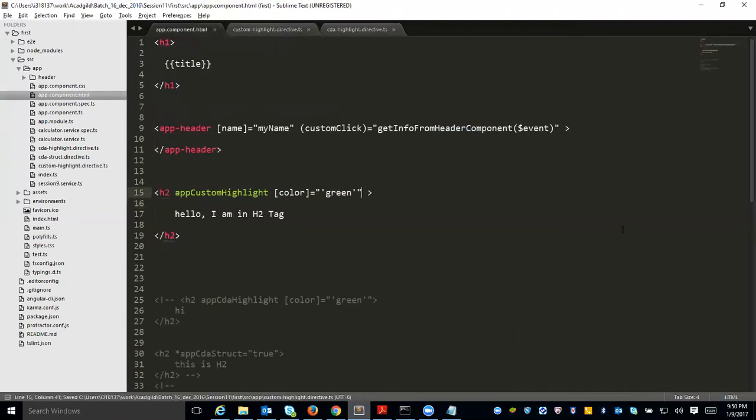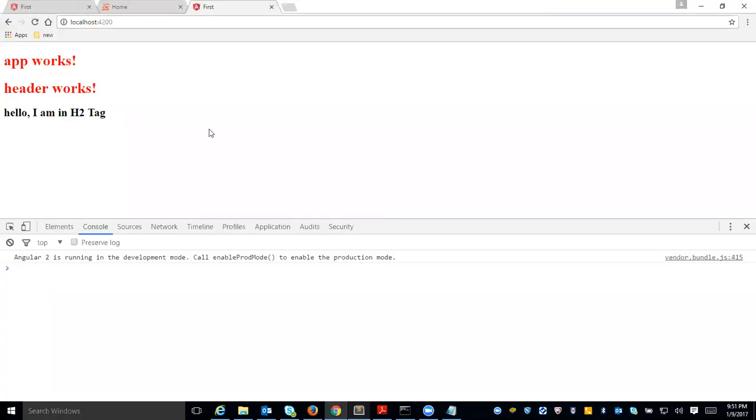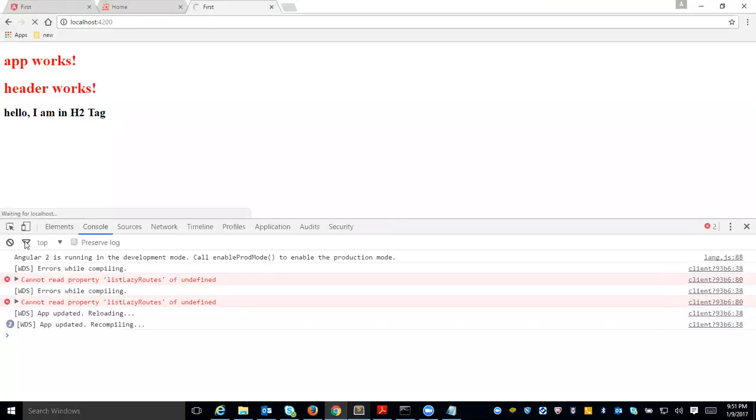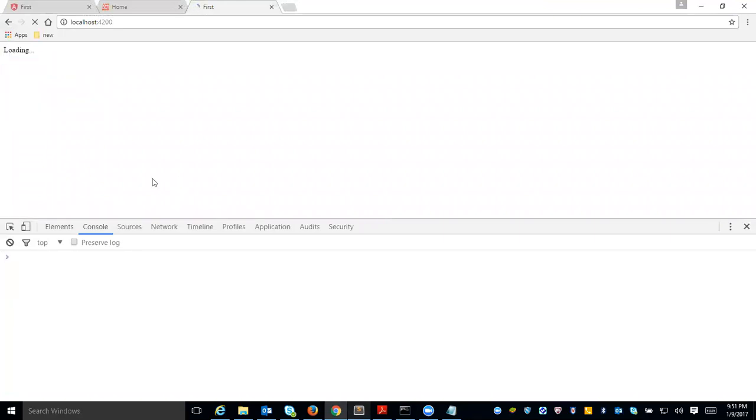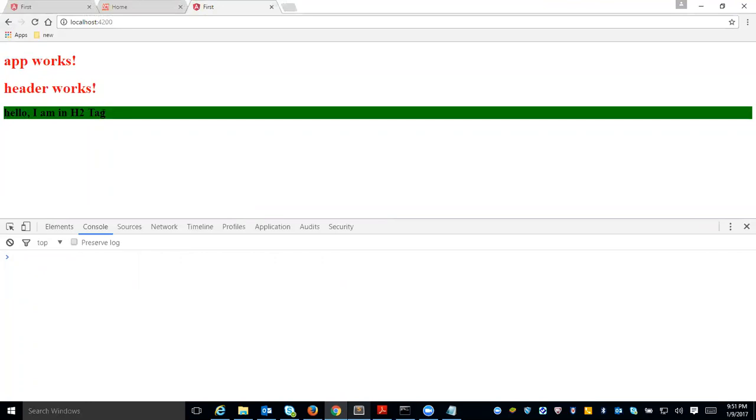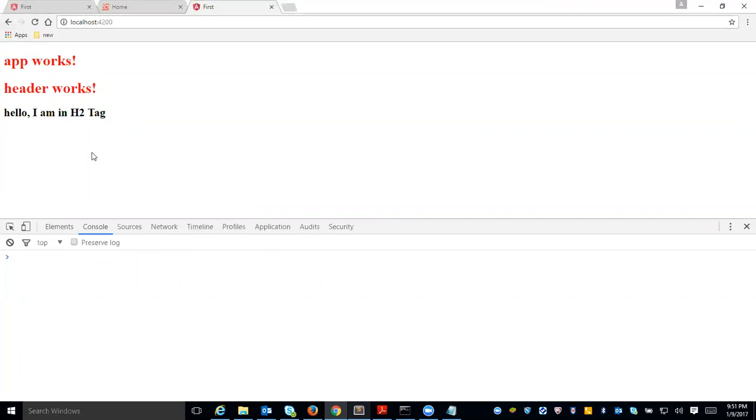Okay, so that means now it is up to the user who is going to use my directive, app custom highlight, right? He will just add one more property called color, which color he wants to use to highlight his elements. Okay, let's see here. It is refreshing. Now when I hover on this, you can see the background color changes to green, right? When I remove this, the background color is removed.